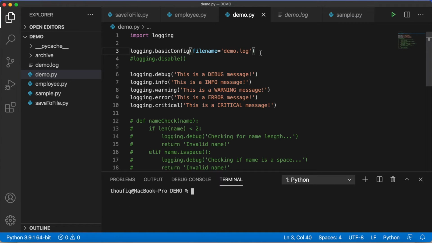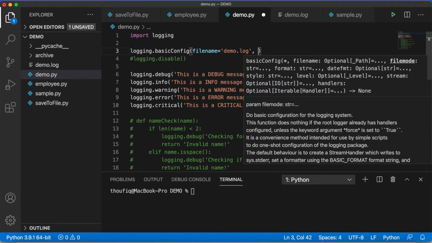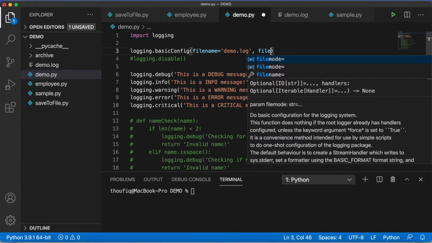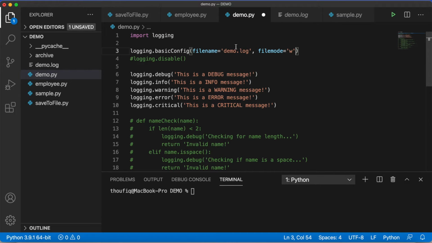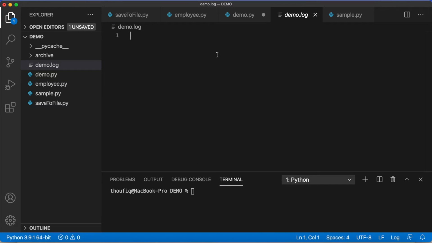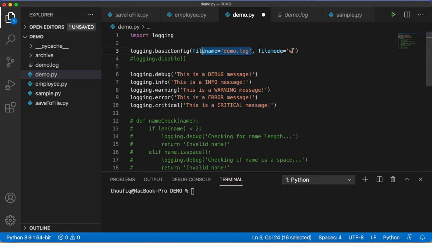Before I show you this, there's one more argument that I can use, and that is file mode. By default, the file mode for the file mentioned here will be append, so every time I execute, the log messages will keep on appending. But I can change that to w. This means write. So every time I execute, the log file will be recreated and all the previous data will be erased. For now, I want that to happen, so I'm just using filemode equal to w.